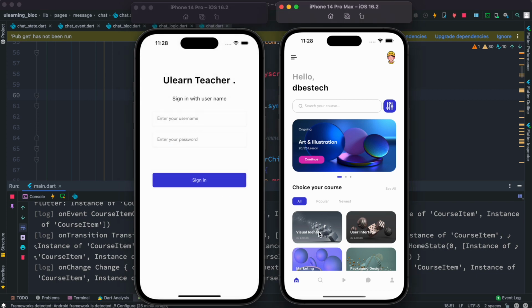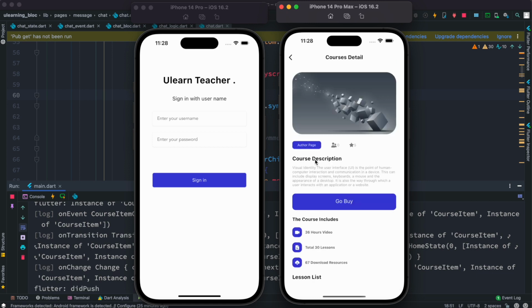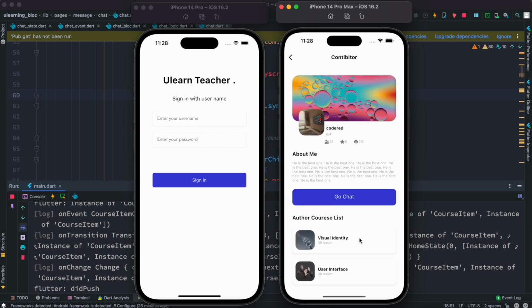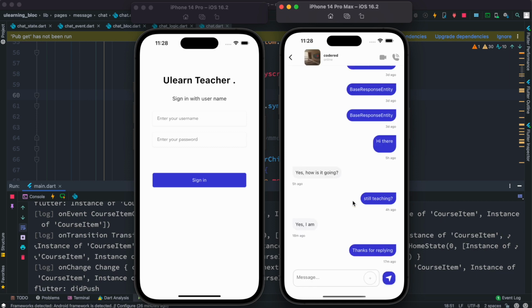Previously we worked on this section, and we have seen that we will have an app like this for the users, where they can buy a course, and then they can talk with the course author and initiate a chat. This is for common users, who of course have to log in and register, and this has been done with BLoC. Since users are able to buy courses, they need to be able to chat with the teachers. So from here they initiate the chat with the teacher.